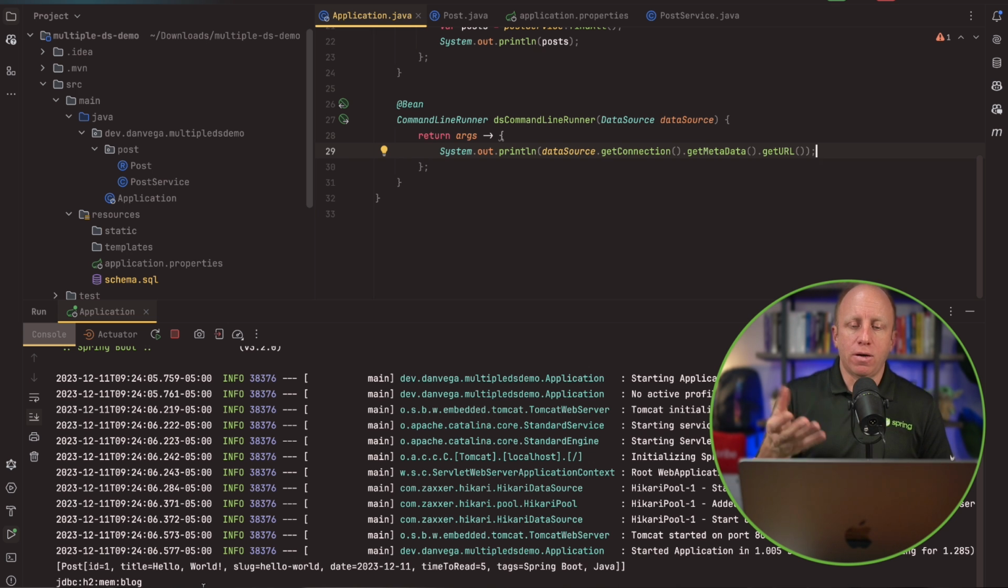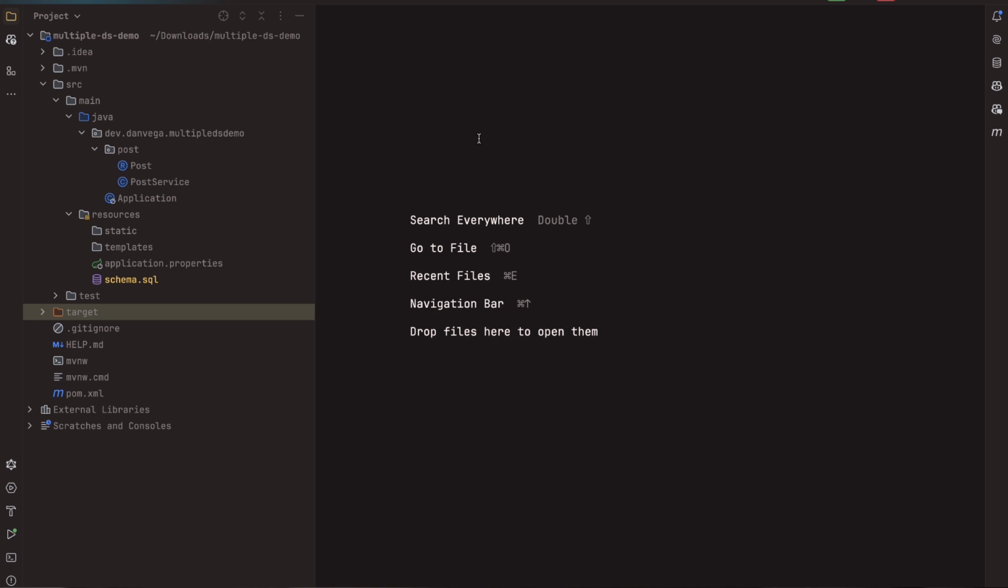This is going to be important. I'll come back to this method so we can actually get access to both data sources and see that the connection URLs are indeed pointing to the right database. All right, so with that, let's go ahead and reconfigure this to use our own data source, and then we can go ahead and add a second data source.